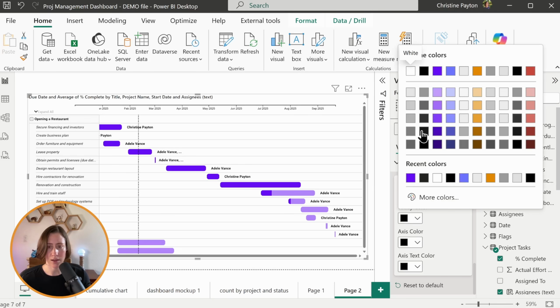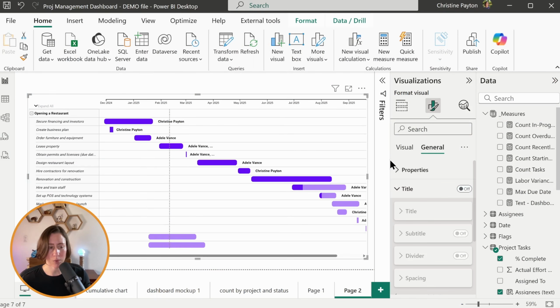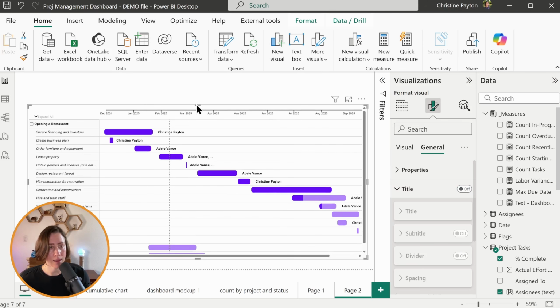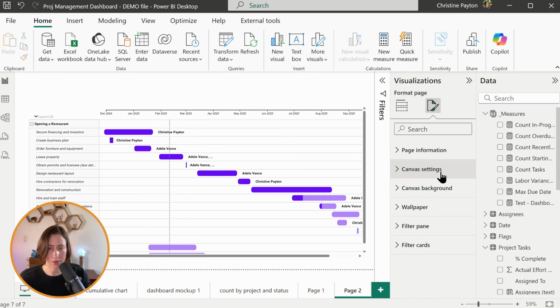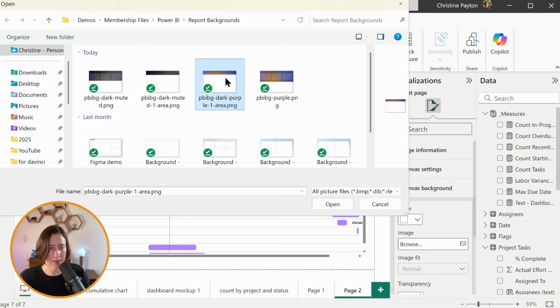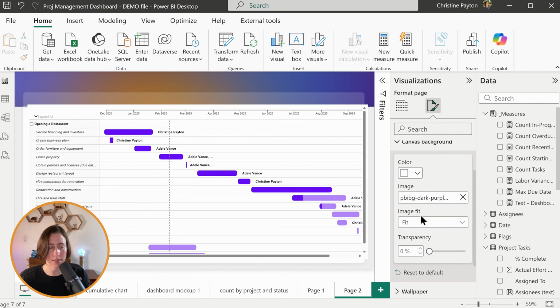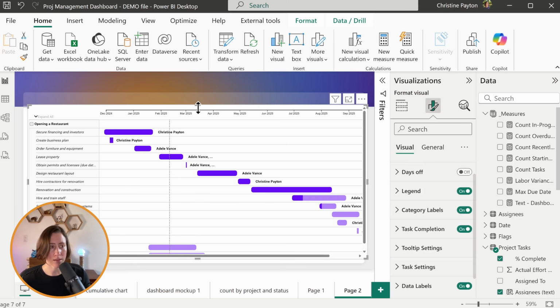And you can set your today color. That's that vertical line that goes up and down. So for the title, I can just turn this off and then put the title on the page because it's the only visual that's going to be on this page. And then import a background if we want to. So same as last time, go to canvas background, browse. I'm going to pick this one that has a full width area and then turn off the transparency, set the fit to fit, and then move it around a little bit until it gets in a good place.